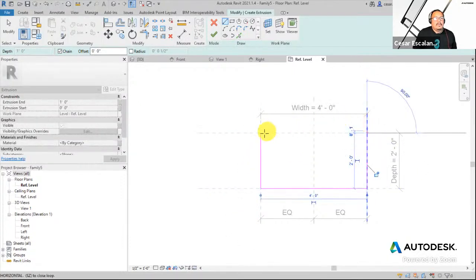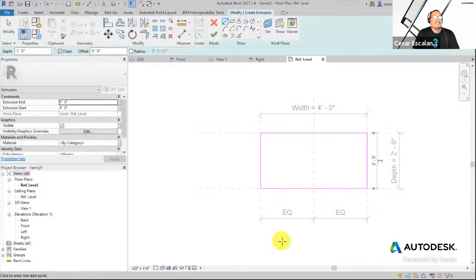Make sure you click in those intersections. These sketch lines, which are the boundaries of my shelf, are hosted in a work plane, and you can see that in here. What that means is that these lines are placed in an elevation defined by a work plane called reference level. From this reference level, there's a start and an end extrusion. So from the reference level, I'm going to have an extrusion end of 1 inch. That's the thickness of a shelf.